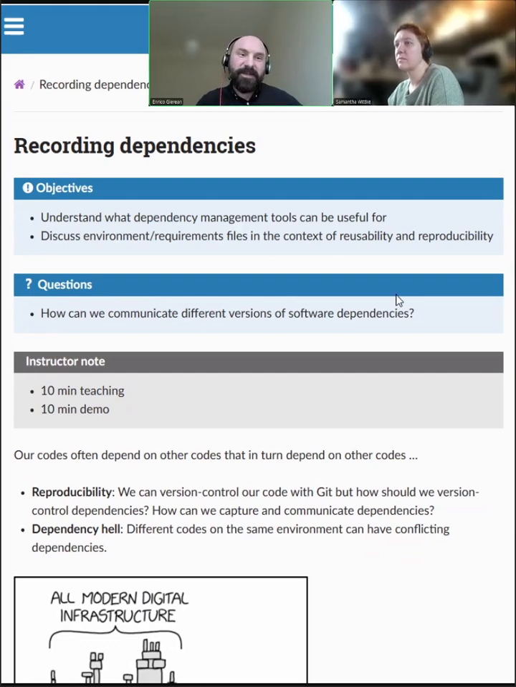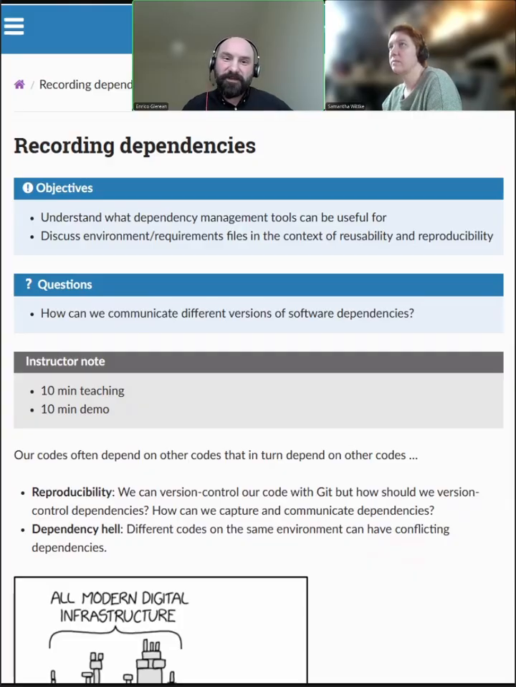Hello, and we are back. Right, so what we've been covering so far is why reproducibility is important, and at least when it comes to computational reproducibility, what we can do about it, starting from how we manage our files and folders and how we record the steps.